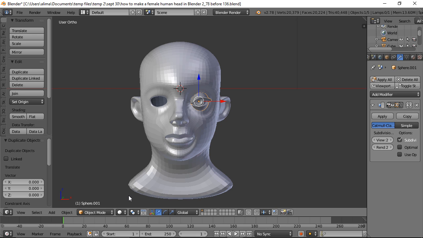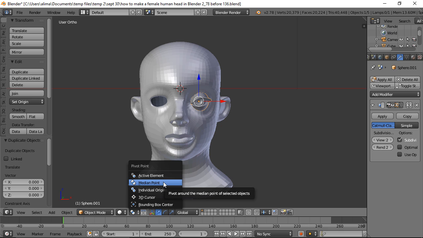So what we're going to do is go to our pivot point here, selection. We're going to change the pivot point from Blender's default pivot point, which is the medium point, to the 3D cursor.